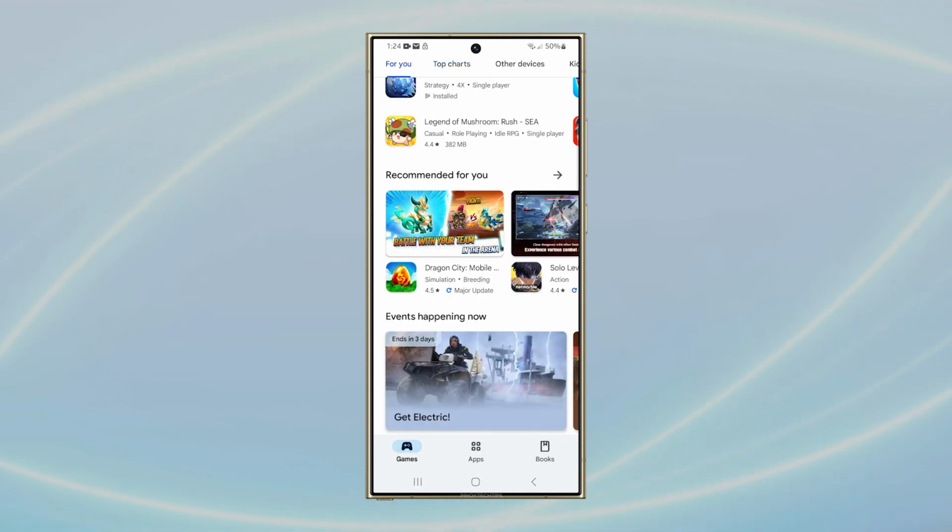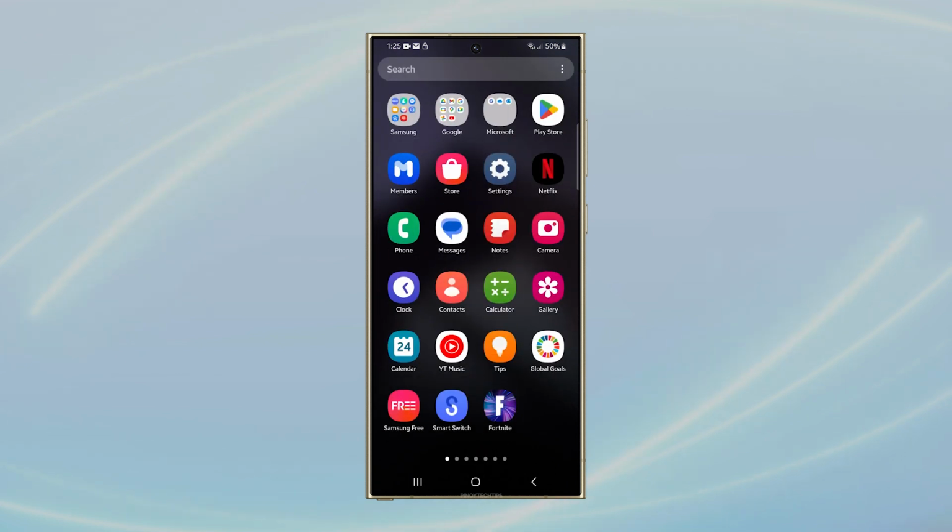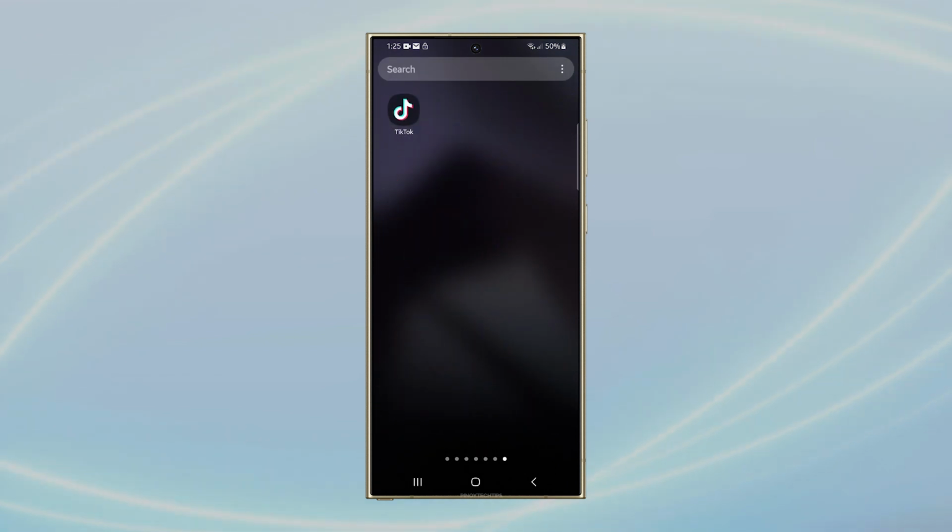Once the installation is complete, you'll find the app on your home screen or in the app drawer. You can swipe up to access the app drawer and locate the installed app. Simply tap on it to open and sign in if required.